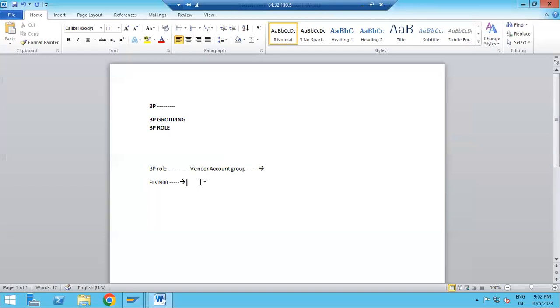Okay, that means suppose I have some ZVN vendor account group or something like 0001 as my vendor account group. So 0001 is a vendor account group, let's assume, for the domestic vendor account group. We are assigning the group. It's not a number, it is the group.